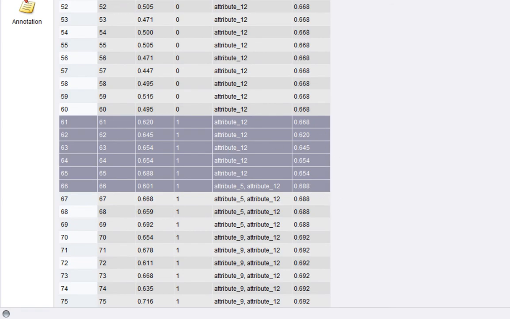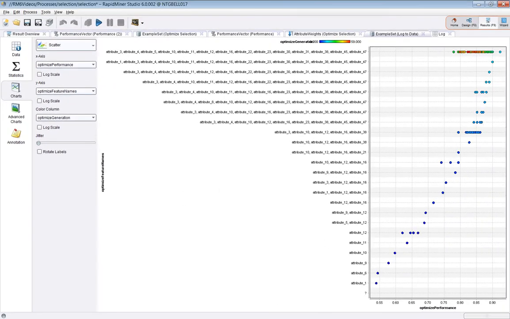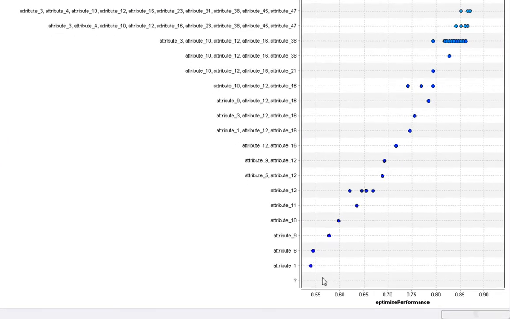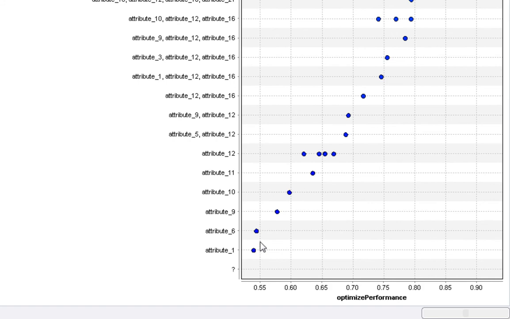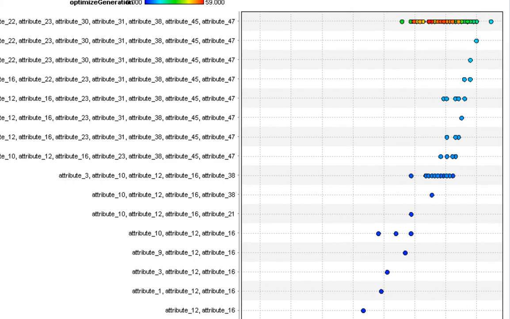But we can see this quite neatly. If I do this view here, this is showing the feature names, the best feature so far, along the y-axis, and the optimized performance along the x-axis. And you can see as it goes up, the performance is getting better and better and better, and you can see it's selecting more and more attributes. But there comes a point, and I've coloured the point in by the optimized generations, which will go between, as you can see, a 0 and 59, i.e. there are 60 generations.